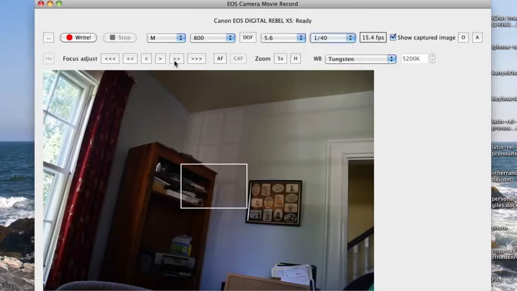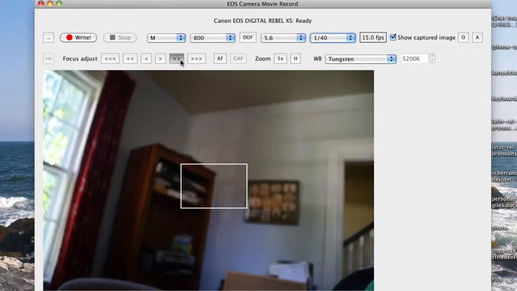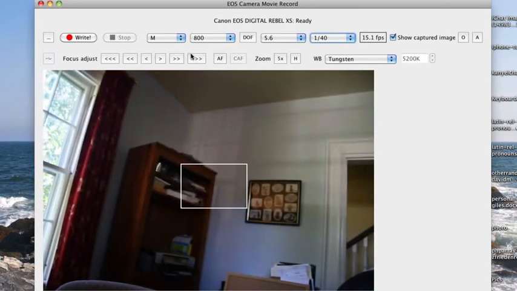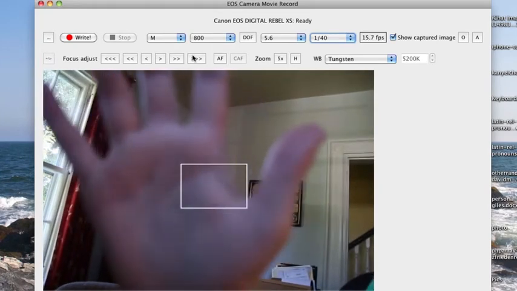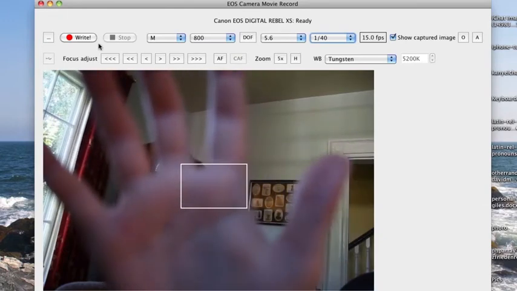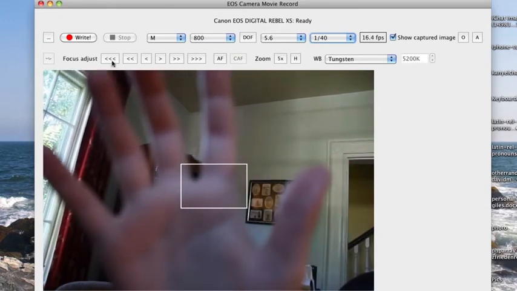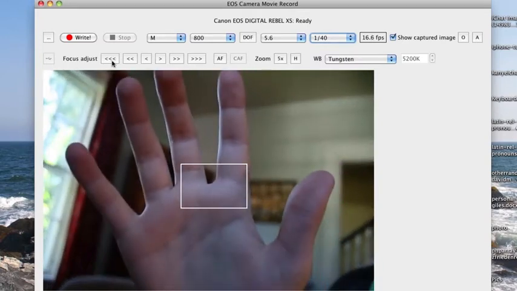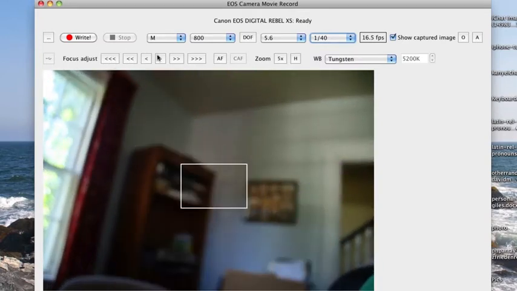And one of my favorite features, if your camera is in autofocus mode, then you can move the focus point. So by pressing these buttons, you can move it different increments, so I move it a lot, move it a little back, move it a lot back, and yeah, as you see, my hand's out of focus, so I can press these to move it back into focus, and there you go. It's a really cool application.